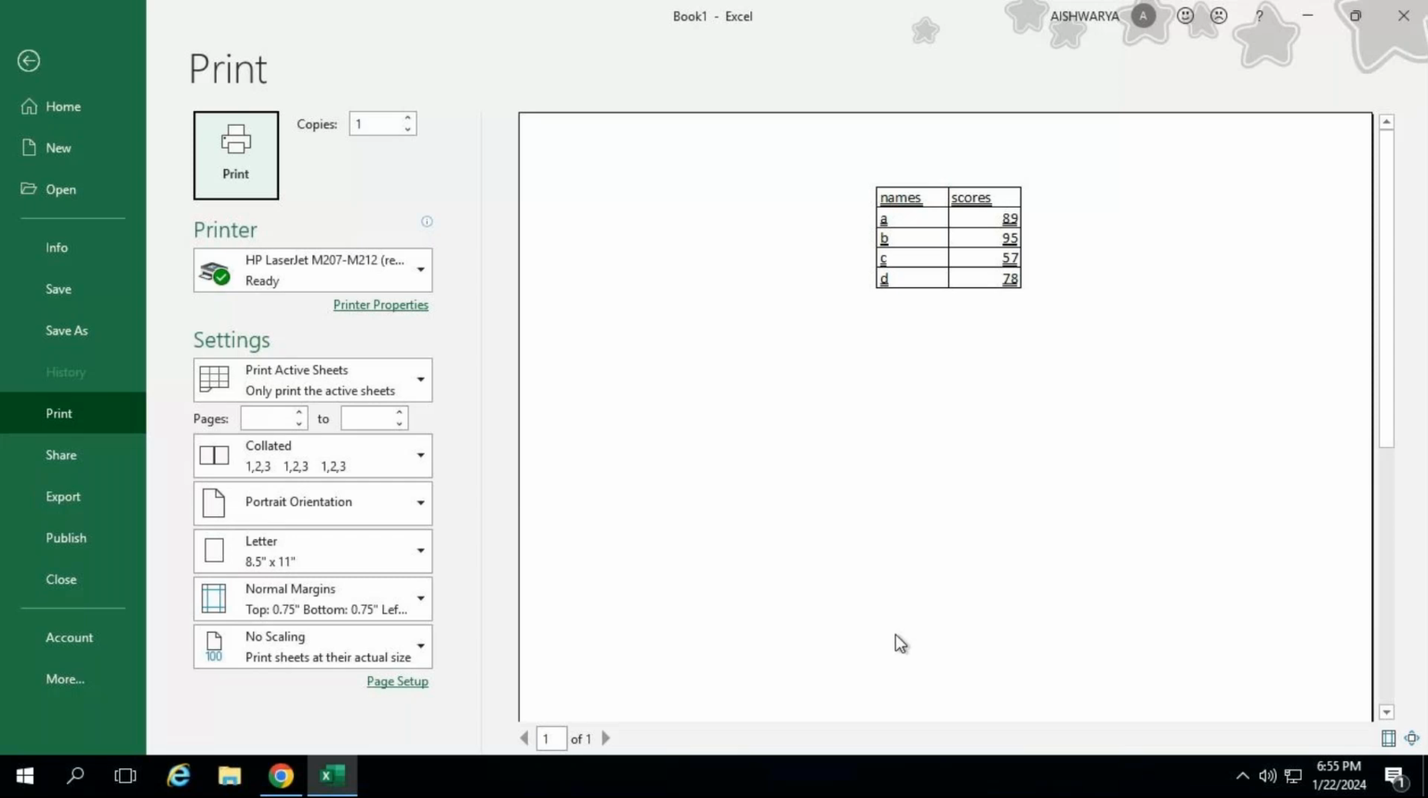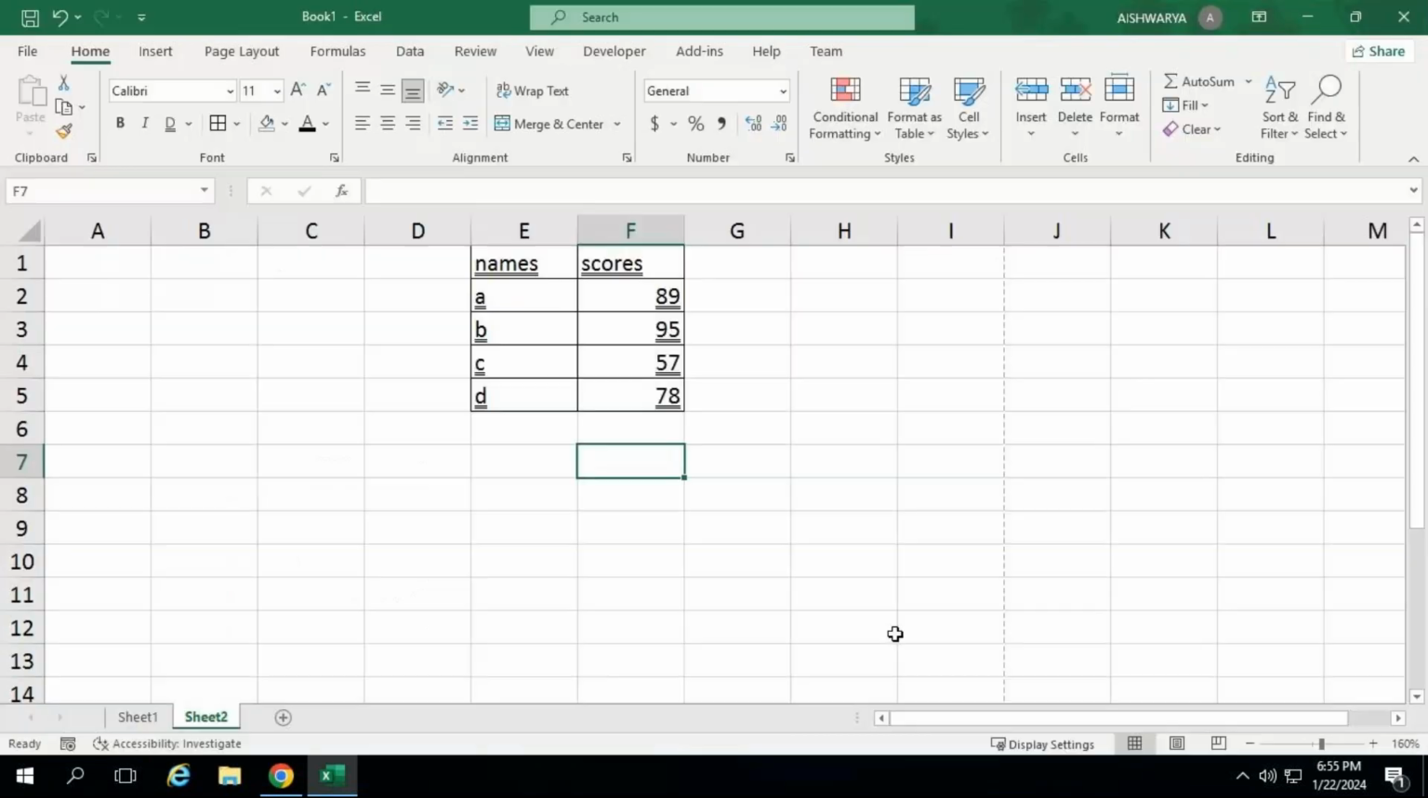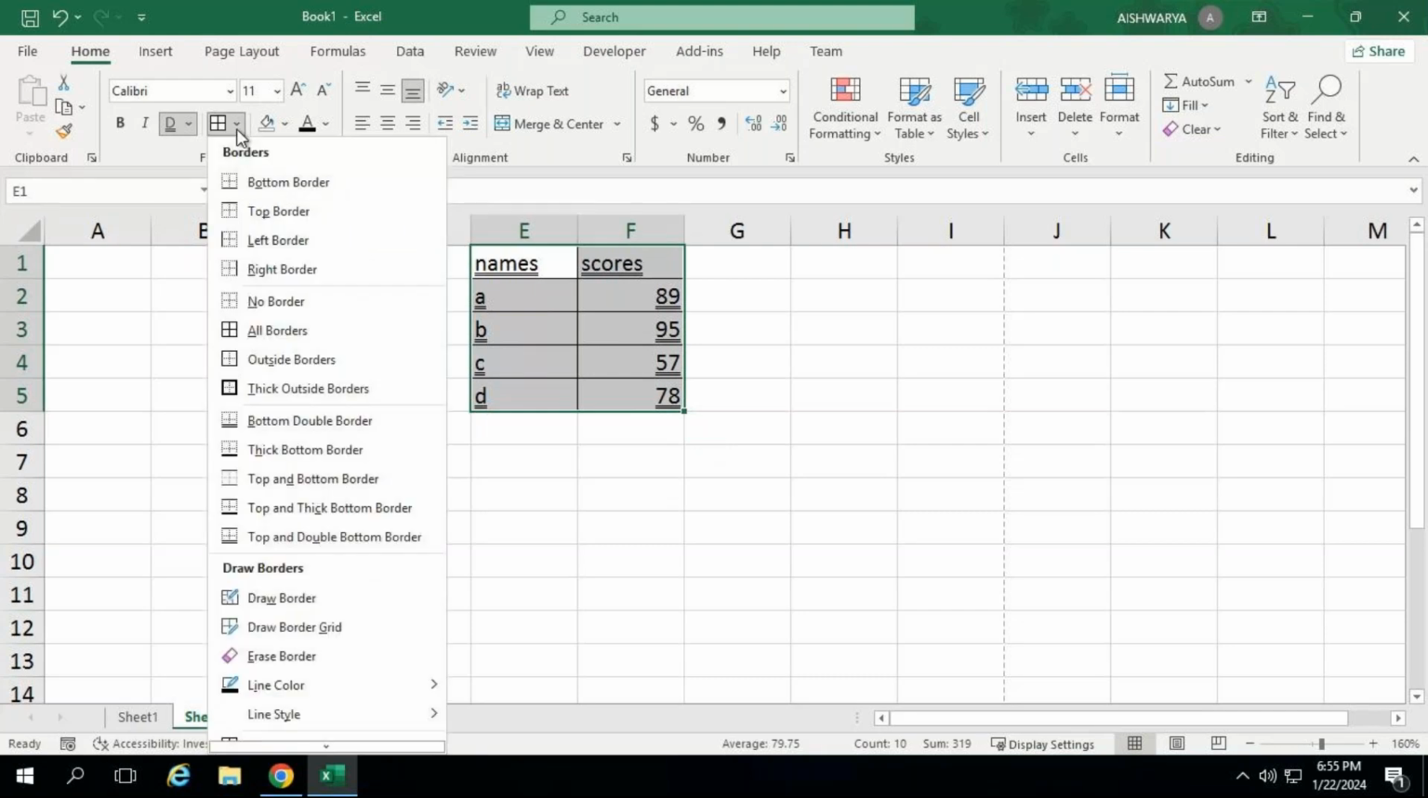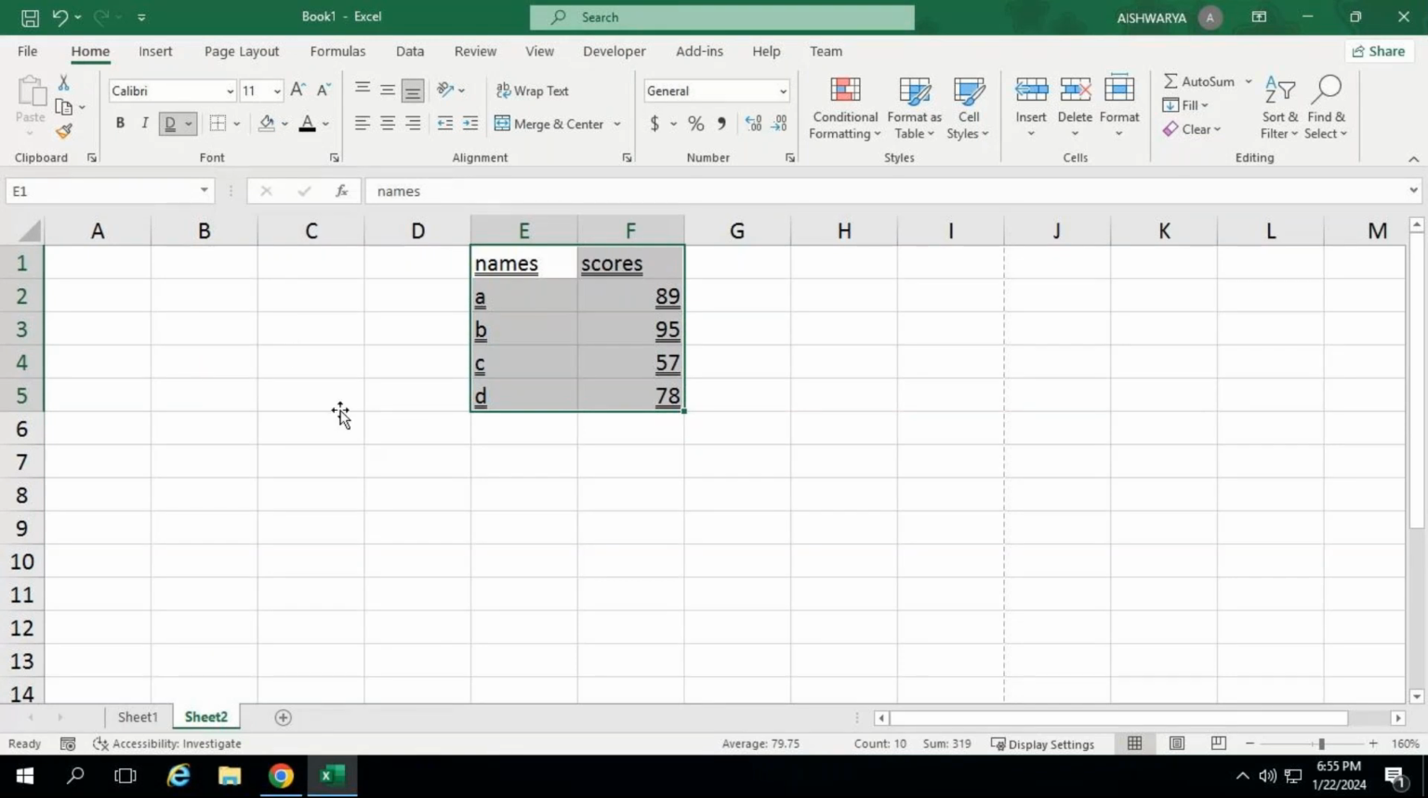Okay, so this is about the borders. So now if I don't want to apply the border, again select this, again click on the corner, and then click on no border here. Then the borders will be deactivated.